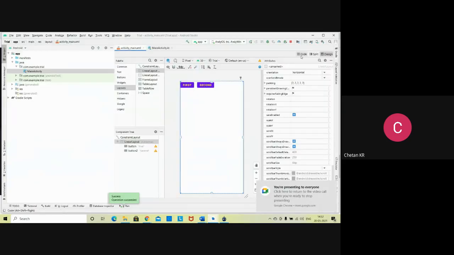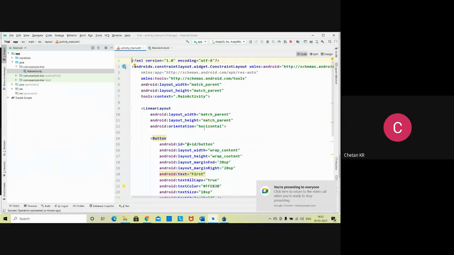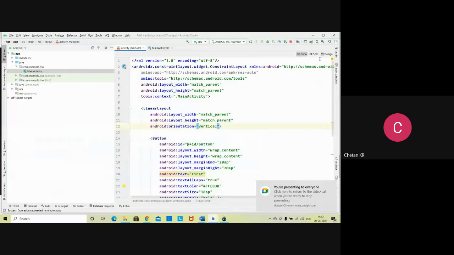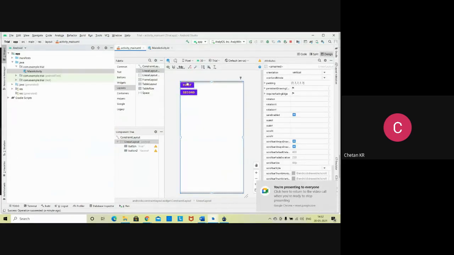Here, go to the code. You can see that the direction is horizontal in the linear layout. We can change the direction to vertical. The orientation option is there. You can either give horizontal or vertical. Now, what is the change by giving vertical? You can see the components are one below another, right?